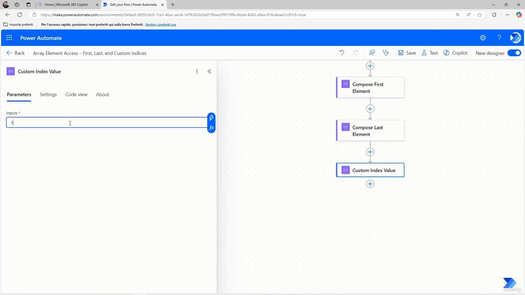After initializing the array in the previous step, add a compose action to the flow. In this compose, we will define the custom index, for example, 1. This index will be used to access the second element of the array, since Power Automate uses zero-based indexing, i.e., 0 is the first element, 1 is the second element, etc. This compose action stores the value 1, which refers to the second item in the array. You can change this value to any other index dynamically during testing or to retrieve different items from the array.